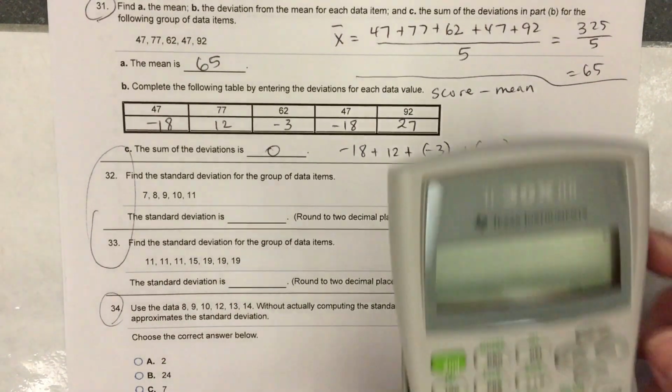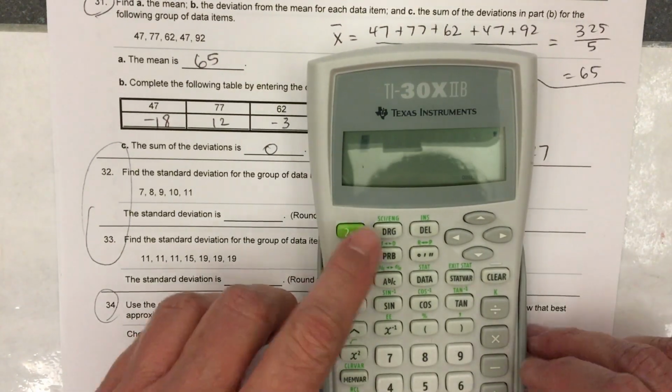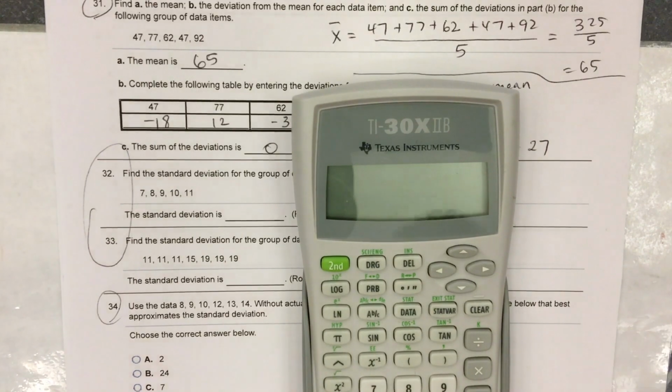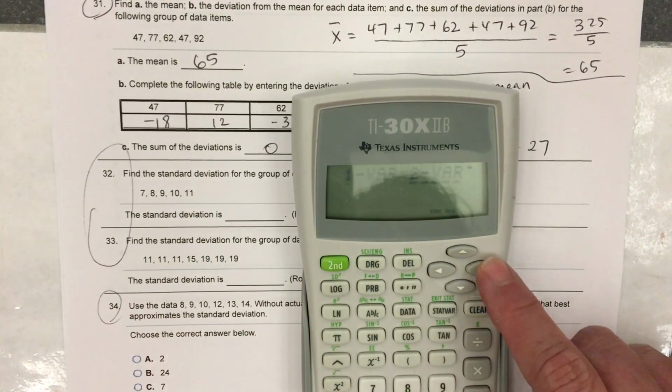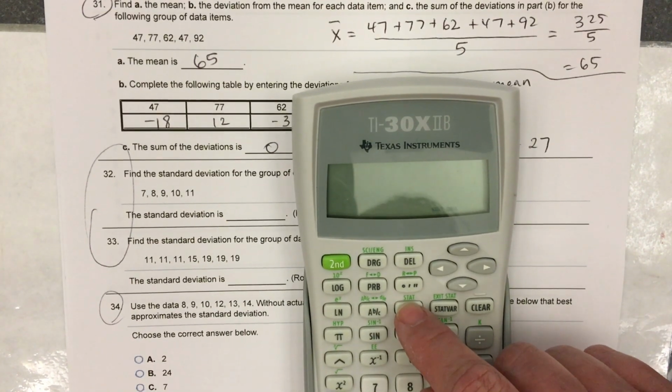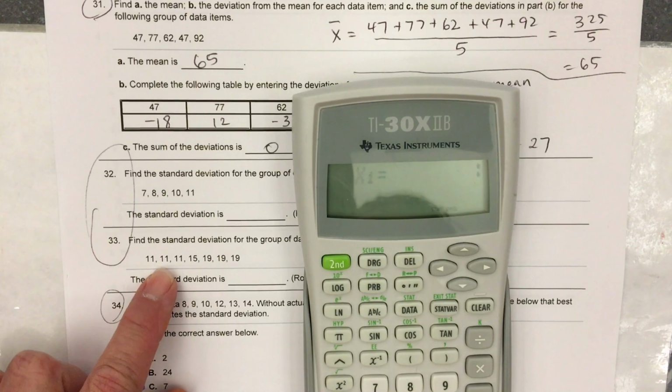I'm going to plug it in. I'm going to pretend I didn't say that. Second stat, we're doing one variable statistics. You should clear data just in case there's some stuff lingering in there. I just did that. Press data key. The first number is 11.